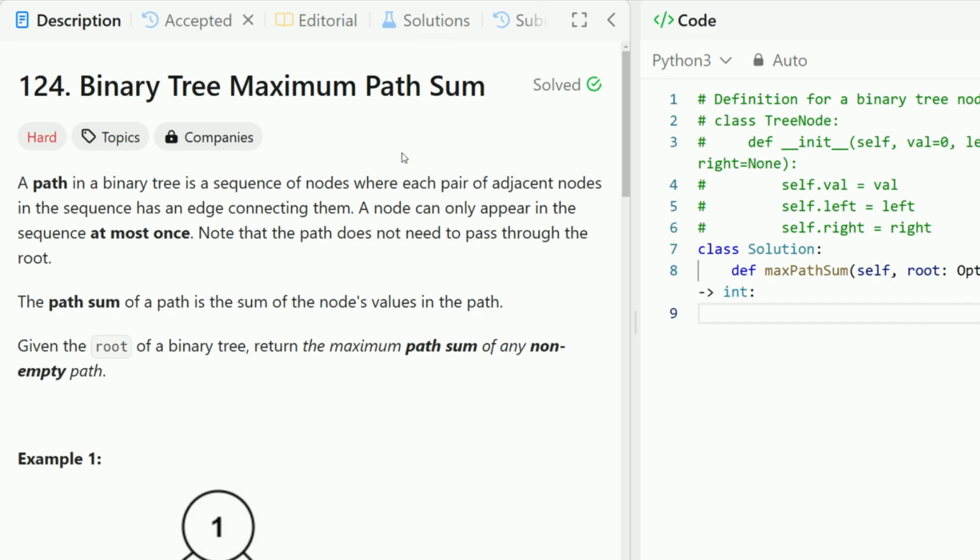Today we're looking at LeetCode problem number 124, binary tree maximum path sum. This is a LeetCode hard, so it's pretty difficult to try to understand and get this right on your first try. It's really good to break down the problem and truly understand it before you code out the solution. So hopefully I could help with that. With that being said, let's get started with the problem.